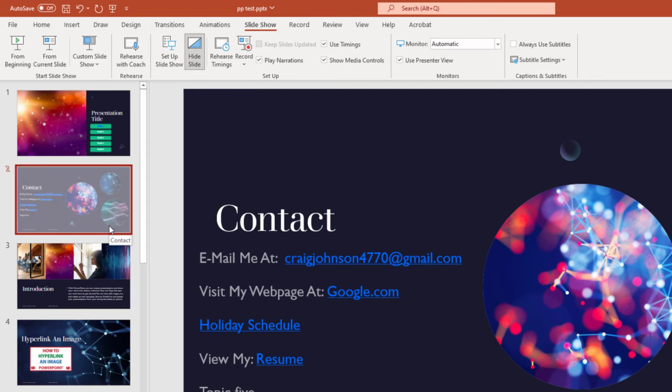Now as you can see, the number 2 slide has the transparency to it and the number 2 is crossed out. When I play the presentation, it will start with number 1 and it will skip to number 3. Number 2 will be hidden during the presentation.